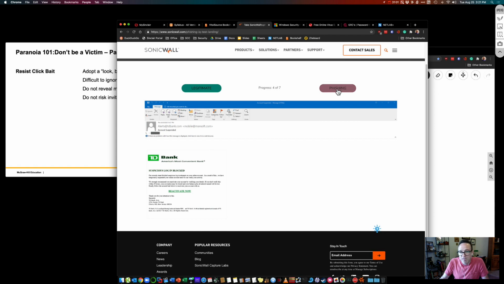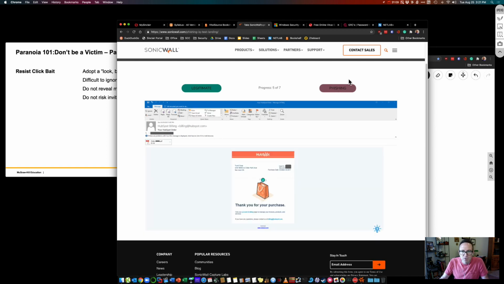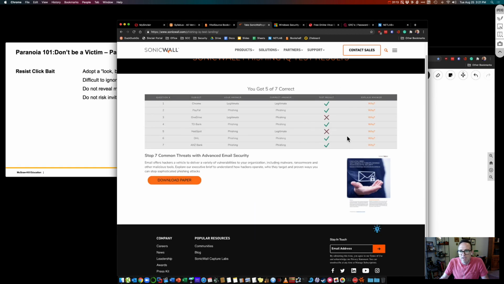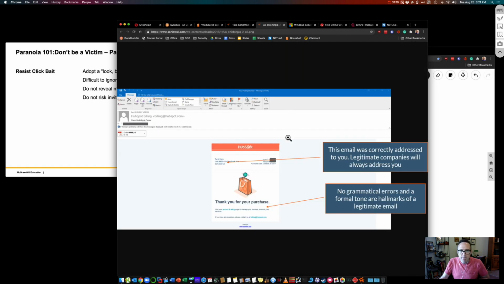That's a big one. If you ever think it's your bank, you get a voicemail, phone call, or email saying your bank account's locked, call your bank directly. So anyways, go through this thing. Let's say everything else is phishing. I'll just say that. Even that, I got something right. So I'll tell you why. It's a pretty good little test.